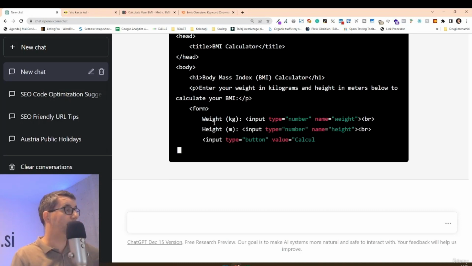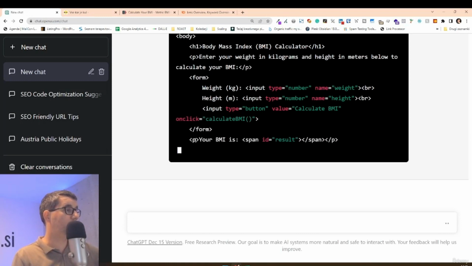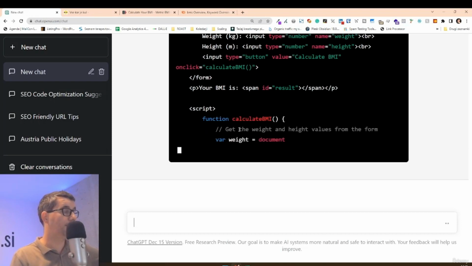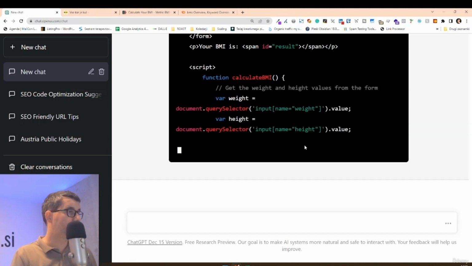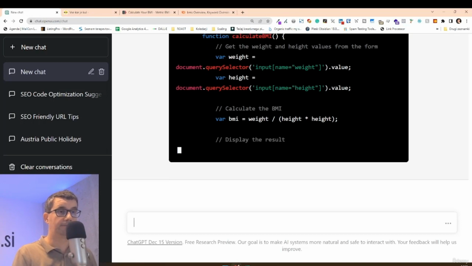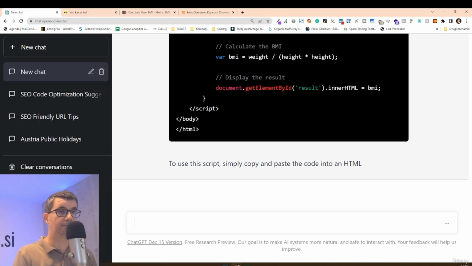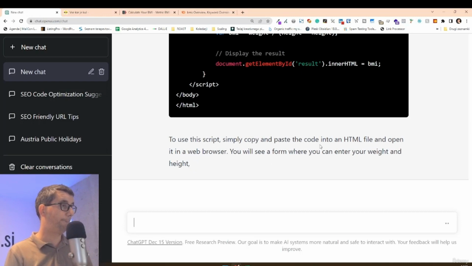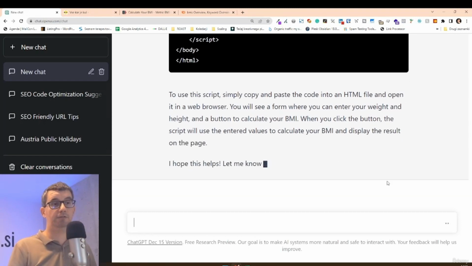A form where you add your weight and your height at the bottom. And then it completes the form, and it gives you a result. And then also it creates a script that is going to make the calculation. And it even gives you instructions of how to use that. Let's see if that is really true.